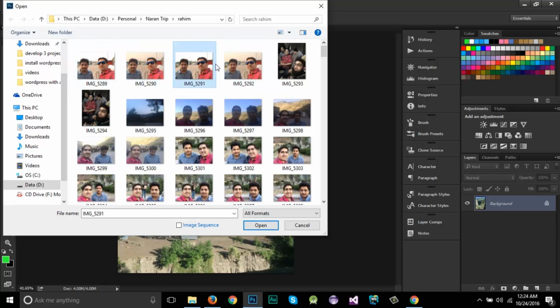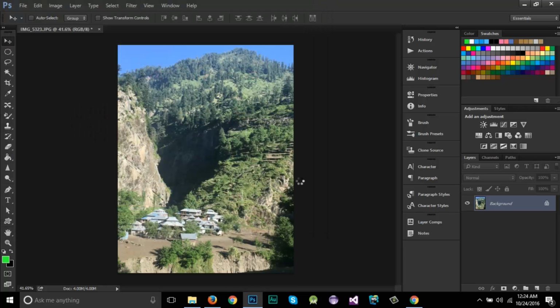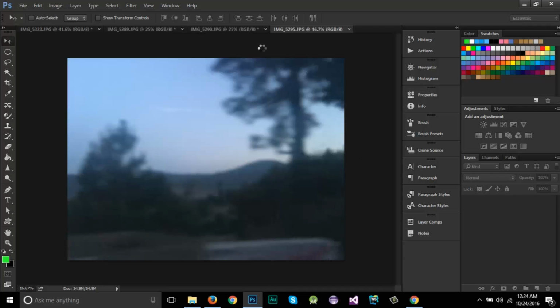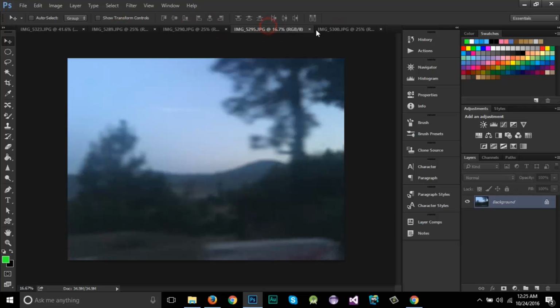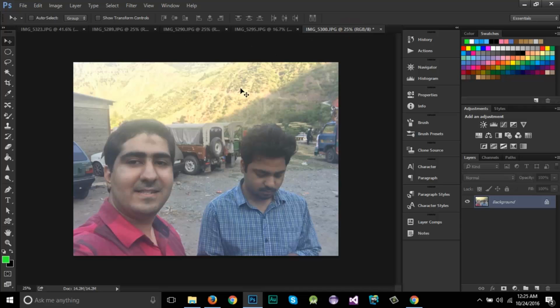And if you want to open multiple images, just press Ctrl and select those images and click Open. You can see that all those images have been opened inside Adobe Photoshop. There are different tabs for you to click on in order to activate any particular image to work on.